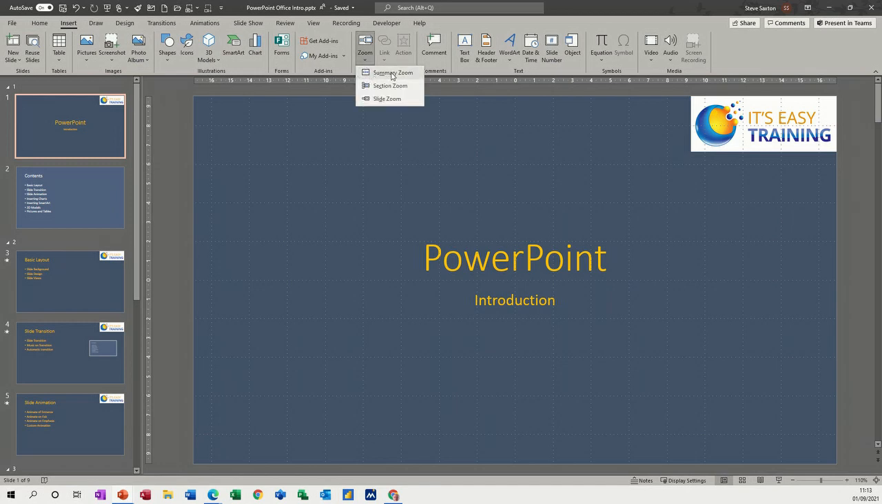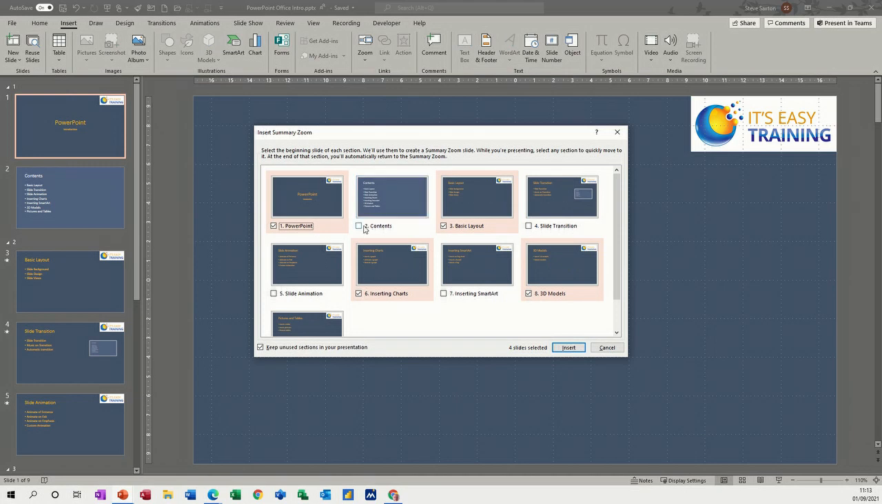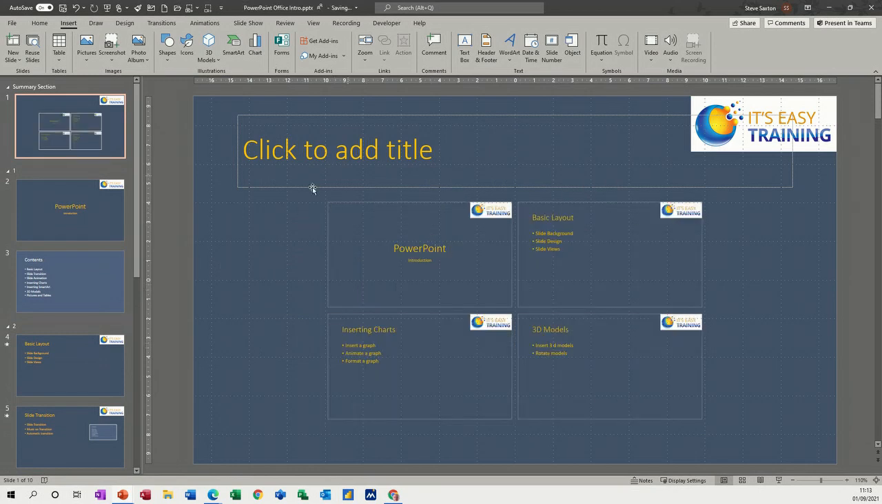Summary zoom does this. If I click on that, you've got each first slide of each section ticked, highlighted. So I did 4 sections and you can see they're all selected there. You can select other ones if you want. And then if I click insert, you get the first slide of the presentation having these options on, these sections if you like. So when you put this into full screen, that will then allow you to click onto those slides.